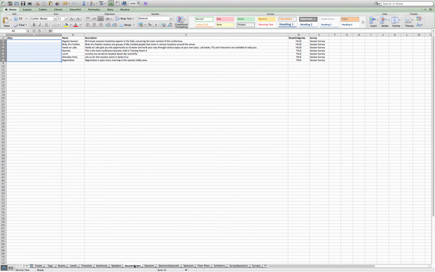Moving along to the Session Type tab. This is a list of session types at your event. An example could be keynote, workshop, regular session, social event, etc. You can configure any session with a certain session type to automatically appear on everyone's personal agenda. This is common with keynotes and social events that everyone should attend.